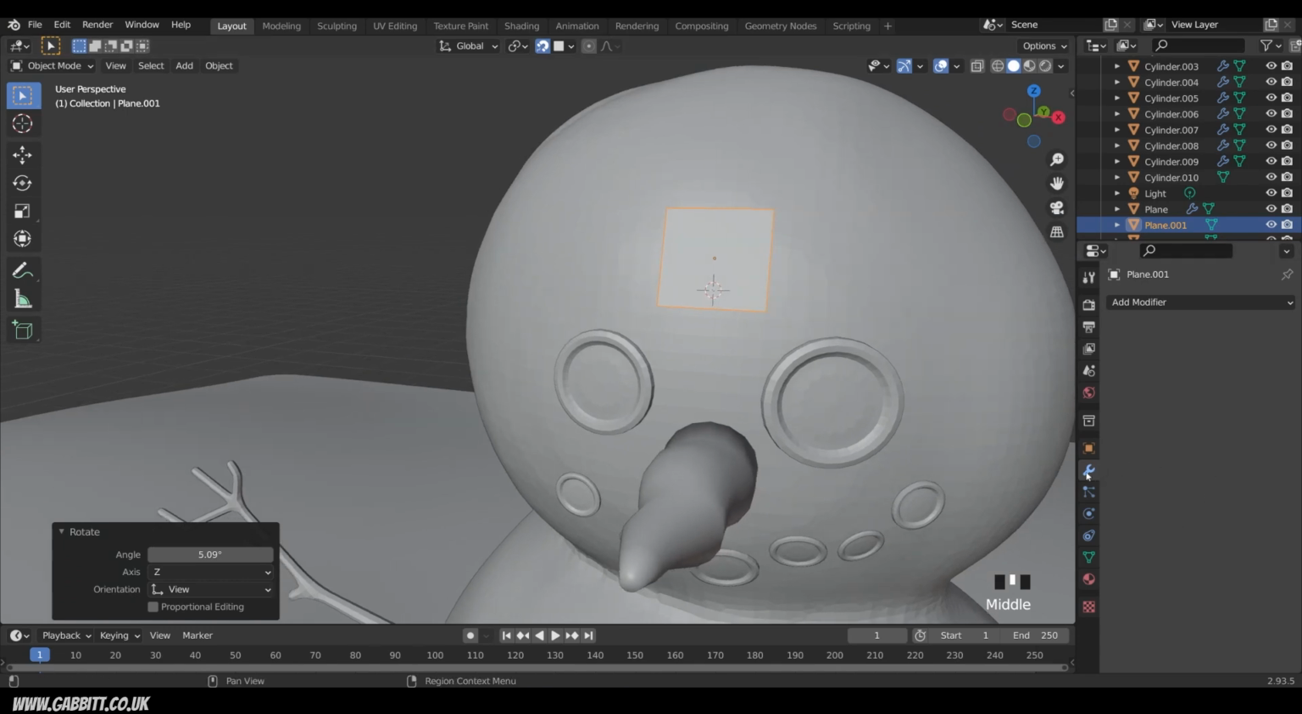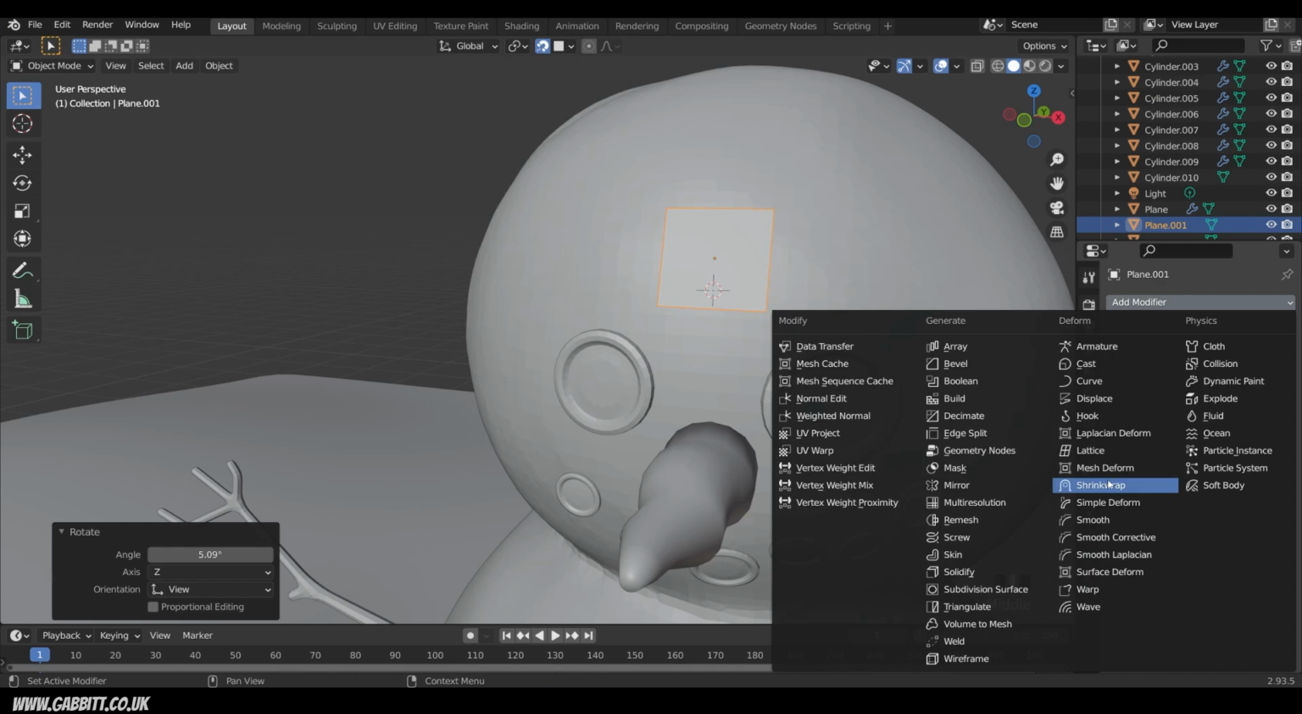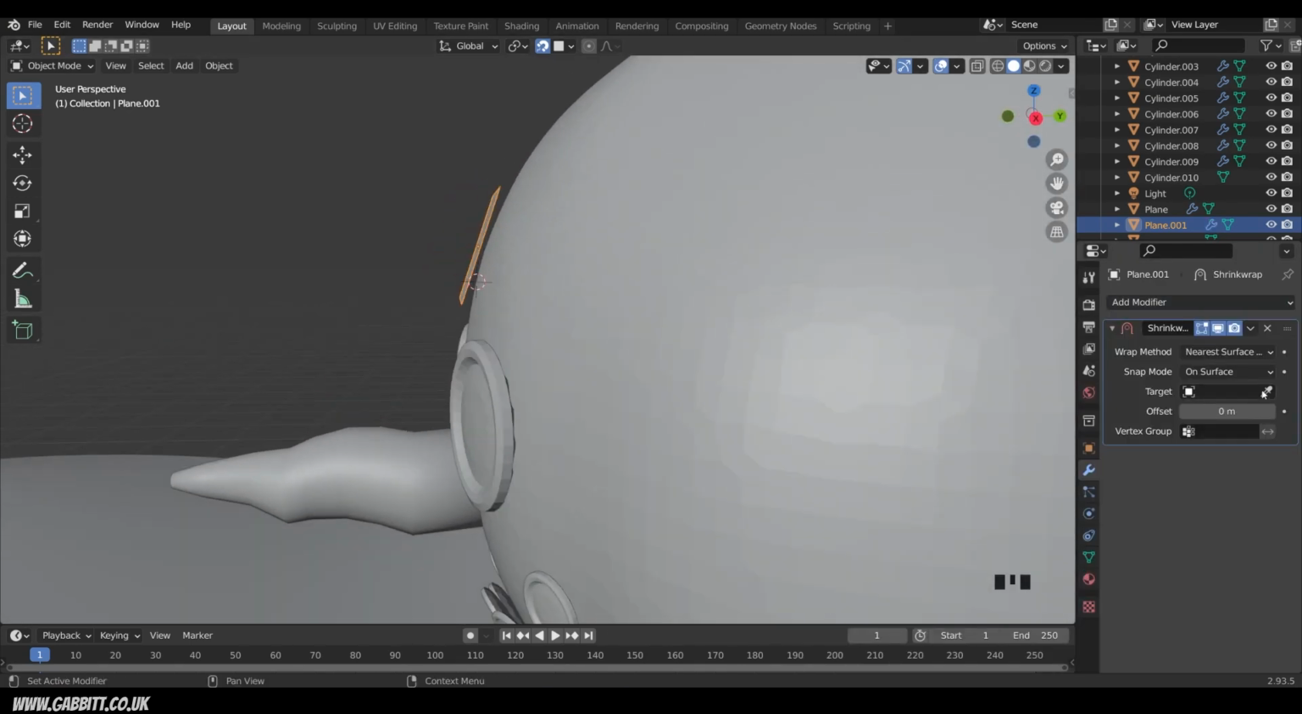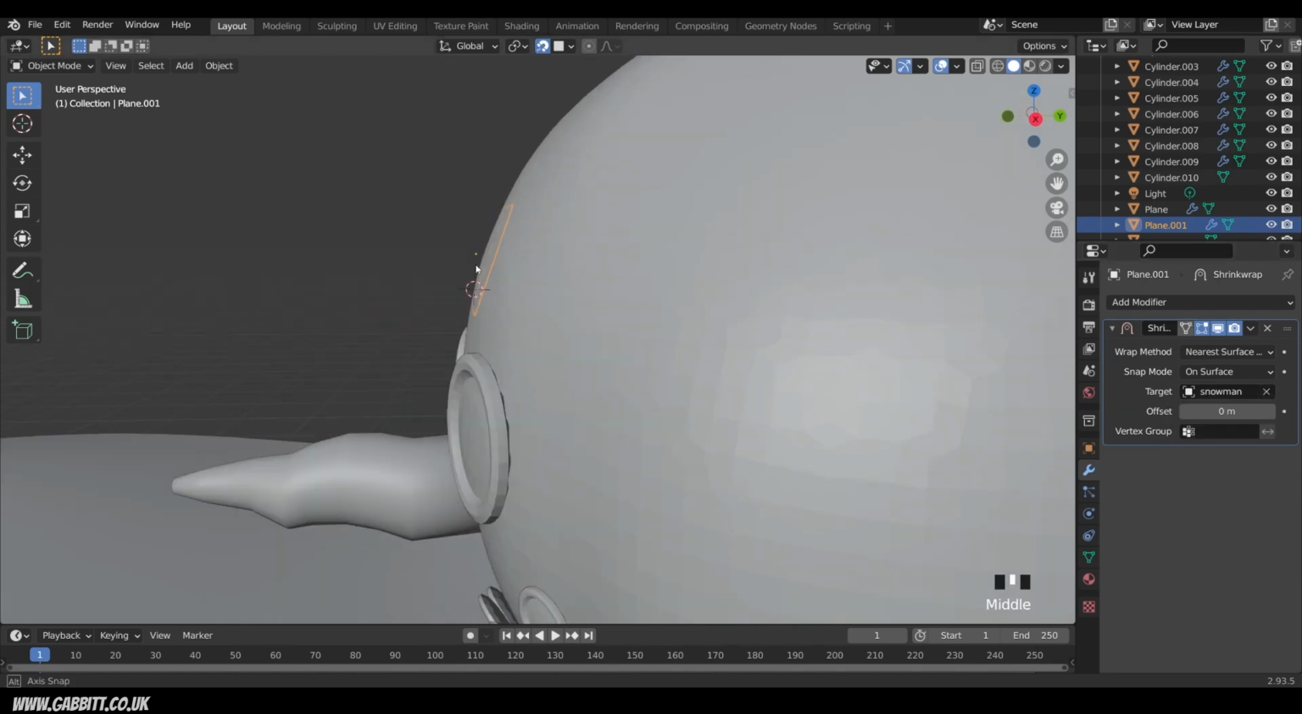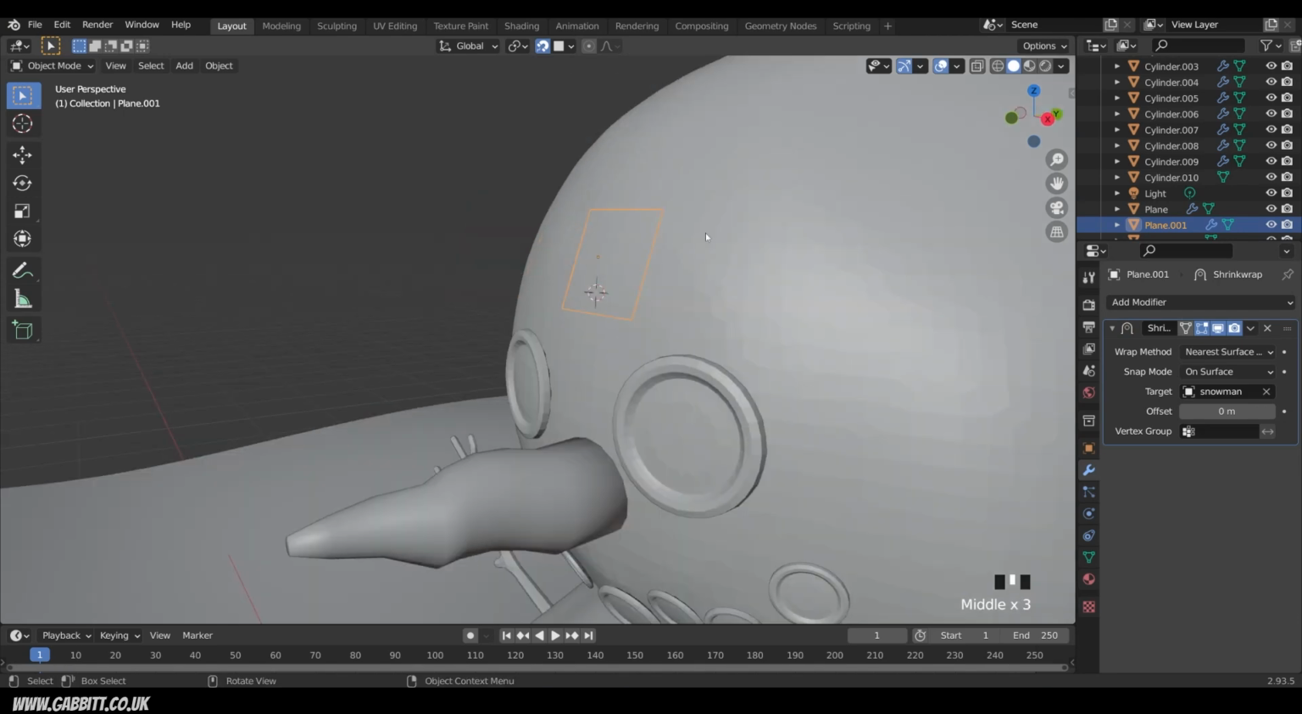So I'll come across to our wrench or spanner, add modifier, and use the shrink wrap modifier. Now nothing will happen at the moment. I need to set the target. And the target, of course, is the snowman. We want it to stick to the snowman. So I'll use the picker here, choose the snowman, and you can see all the vertices stick to the snowman. However, it's sort of indented, so if I click away, we can't actually see it.